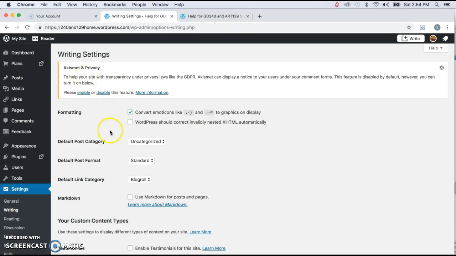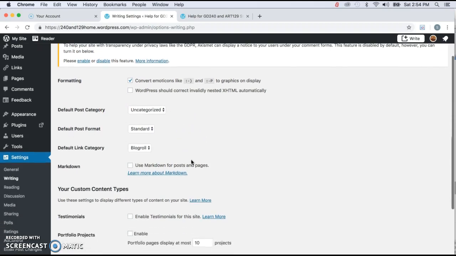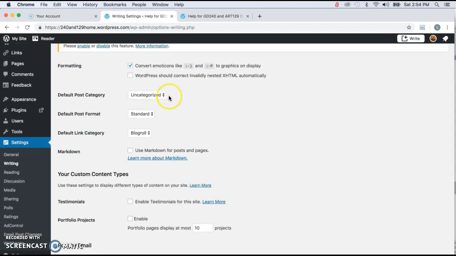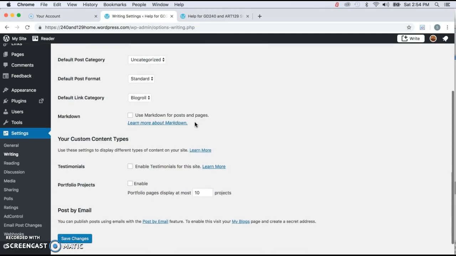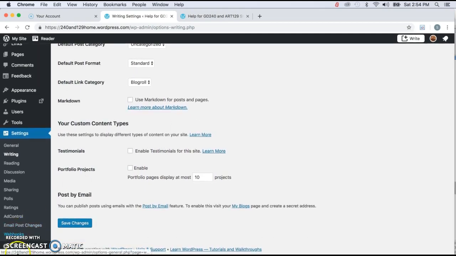Now, most of these are kind of self-explanatory. We'll talk a little bit more about categories. Nothing that we need to change in there for now.